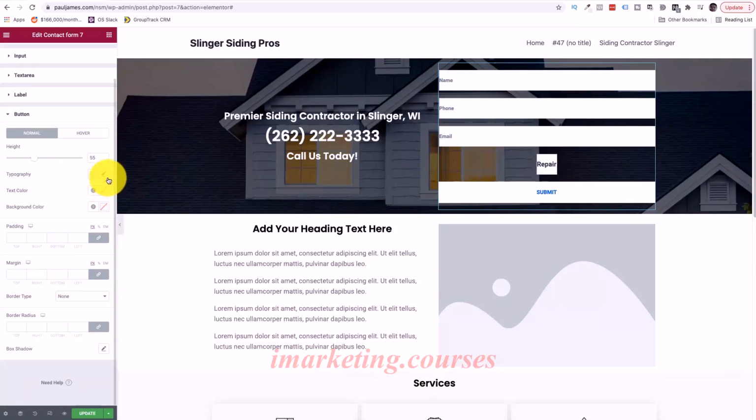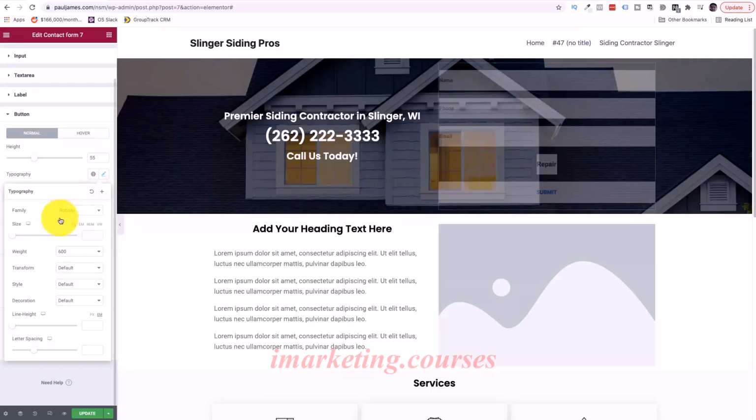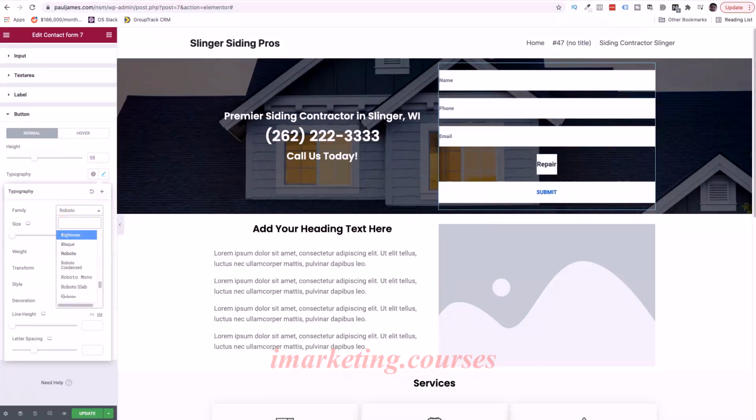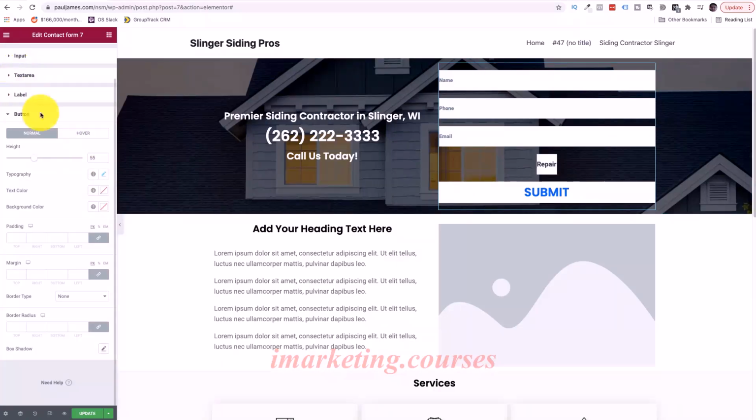I'm going to change the button typography to Poppins. We're going to make the size a little bit bigger. And I'm going to mess with the color as well.